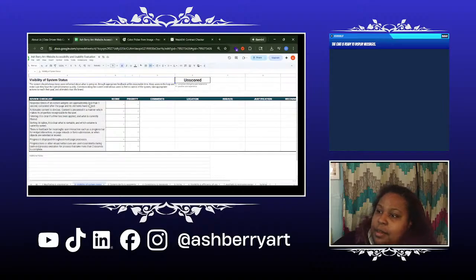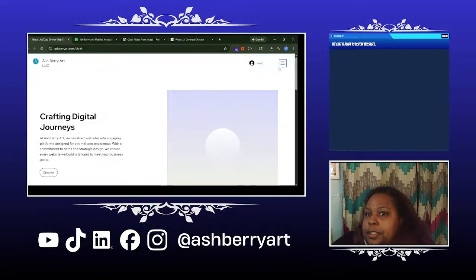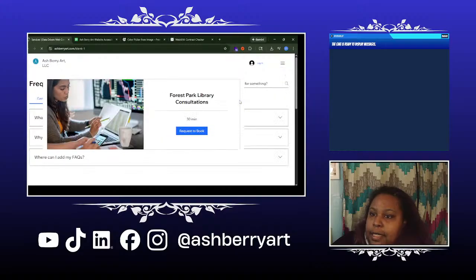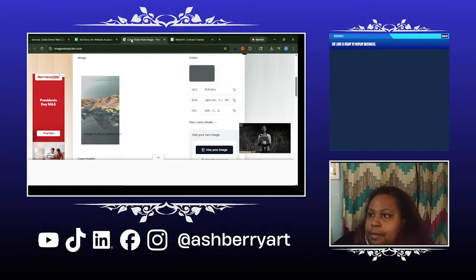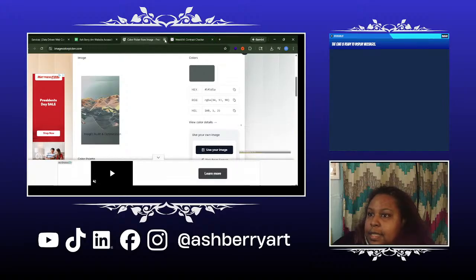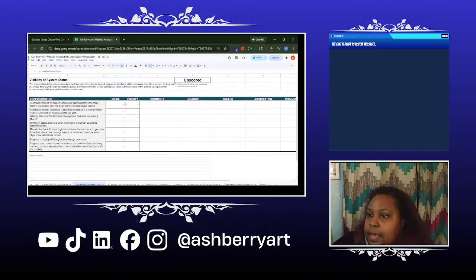Okay, so let's see. Visibility of system status. Response time of on-screen widgets is approximately less than 1 second, calculated after the page and its elements have been loaded. So that's referring to if I was to switch a page, how long does this take to load? Pretty quick. I would say it's less than 1 second. So we're going to say yes.